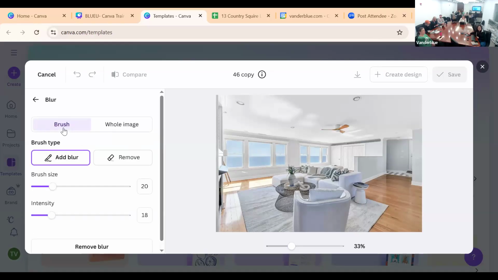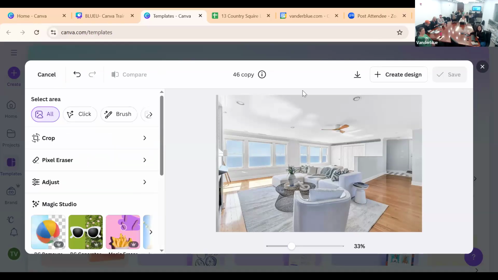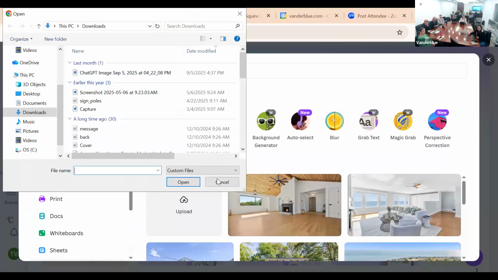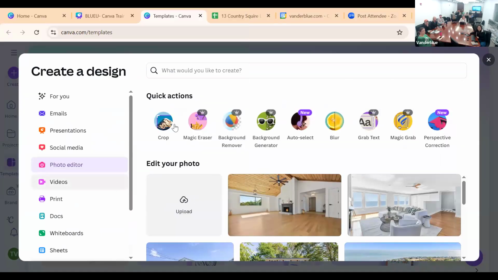Do you have to import the photo, Nour, or can you just drag and drop it? You can just drag and drop it. You can even do it right here. If you go on upload, then you could just drag it in.